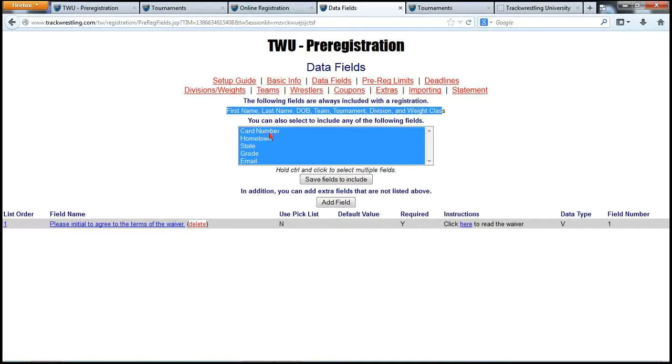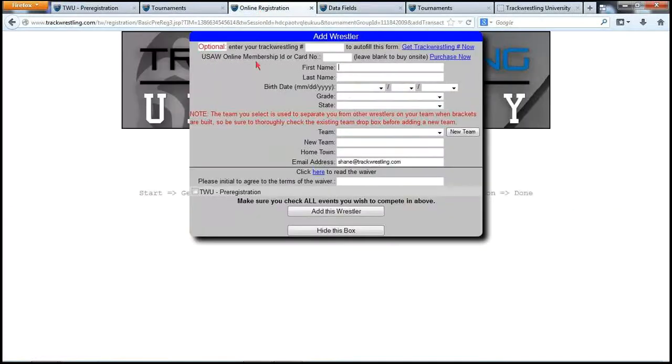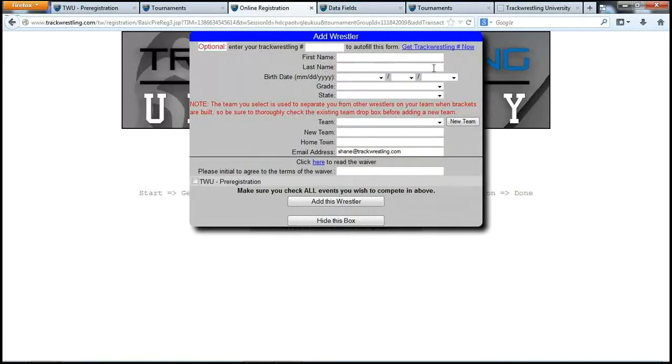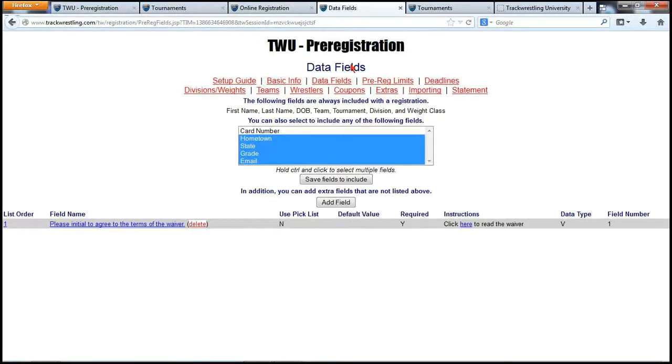Now, let's say, for instance, that I don't want to collect a card at all. I could use my control key, click off of that, and save it. Now you notice that these other ones are selected because they're blue. If I come back and reload this page, you'll notice that if I add the wrestler, that card area is gone. So that's how you can either add to or subtract from this page, depending on how much or how little information you want. Those are in these data fields here. If I wanted to get rid of email or grade, I could certainly do that.